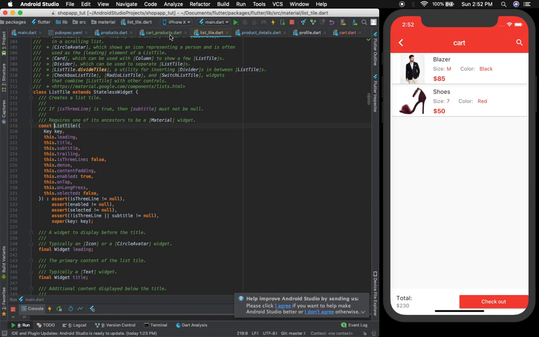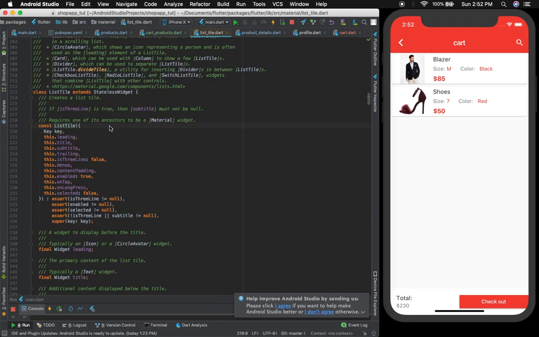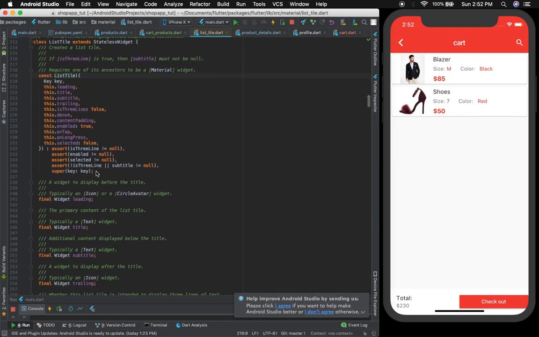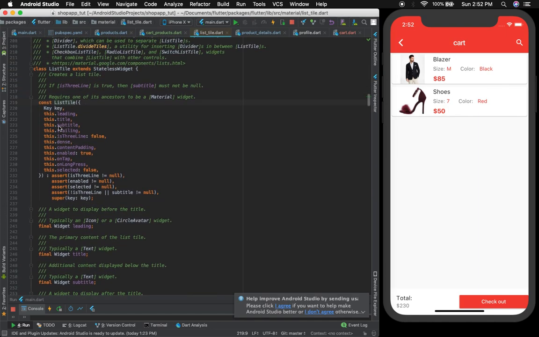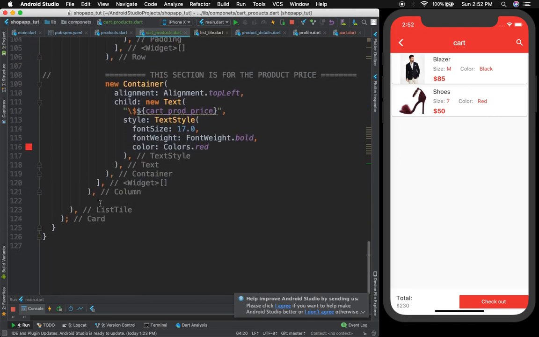For example, sometimes you forget the names of the property of a widget. You just click command and click on the widget. So you can come here and see what are the definitions of the widget. And I was looking for this property called trailing. And we can just come here almost. And I'm going to give trailing.